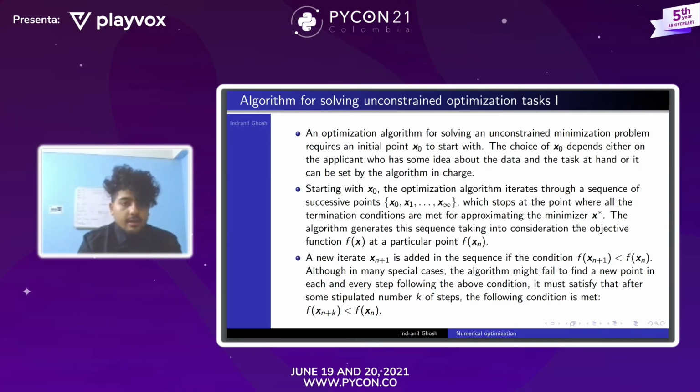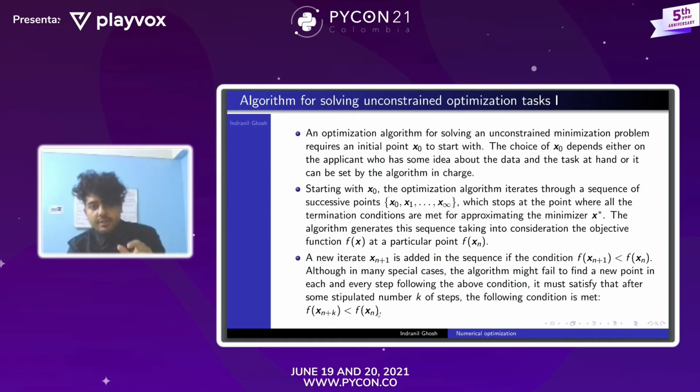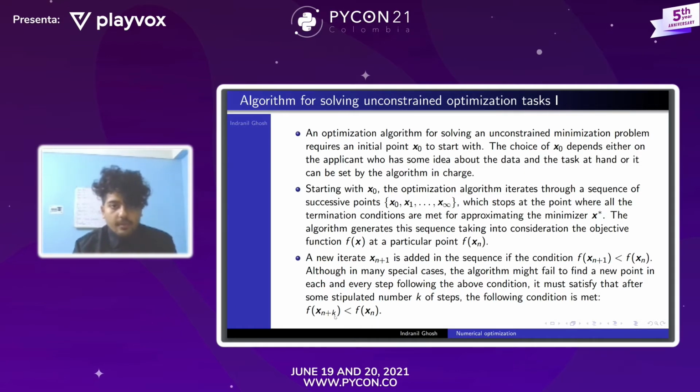Now, for generating this sequence of points, the sequence of iterates, it should be kept in mind that one condition should be fulfilled: at a particular step k, f of x n plus k should be less than f of x n to choose a particular iterate. Here k can be either 1 or more than 1, and it's an integer value.